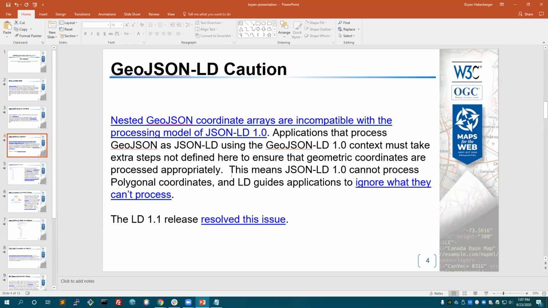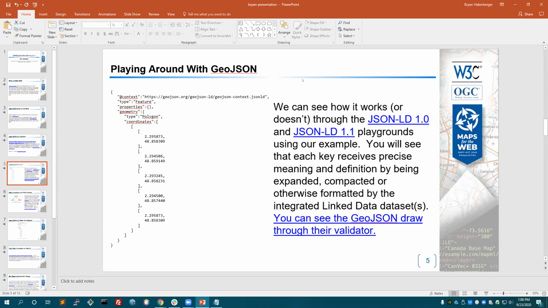And so applications that are specifically trying to be LD ignore what they can't process. So that would mean all of your polygons would be ignored, which is a massive problem for geography. I'd assume you'd all like to be able to use polygons. So the LD 1.1 release, the most important thing that came about it was that it allowed for list of list structures so that things can actually be rendered.